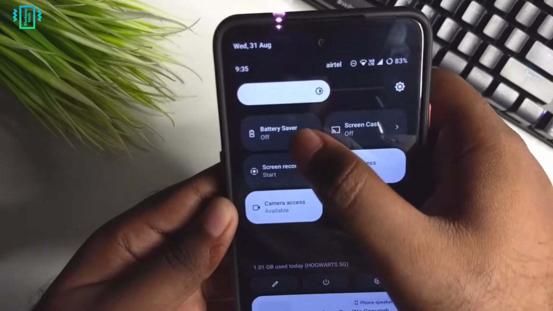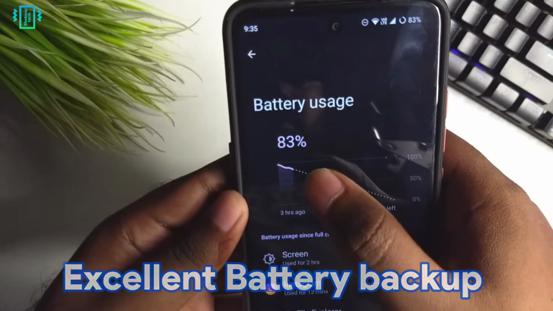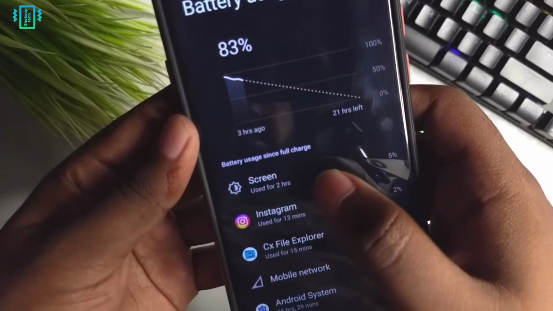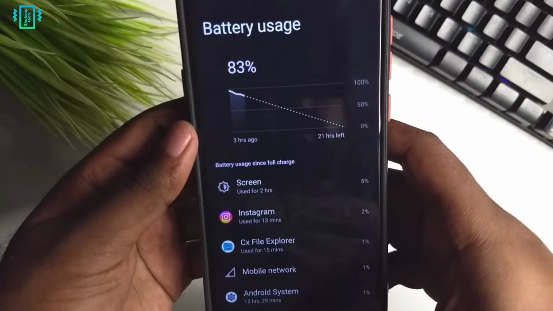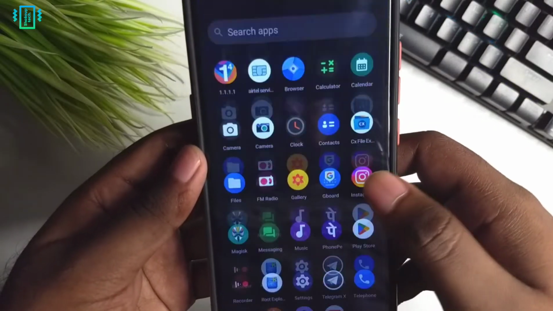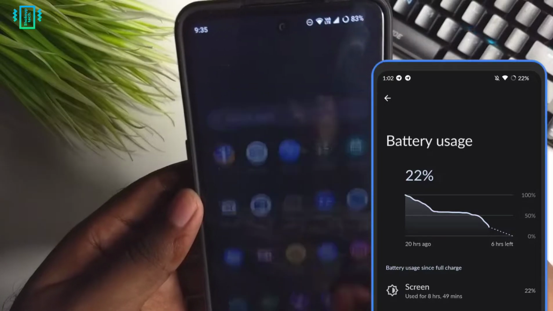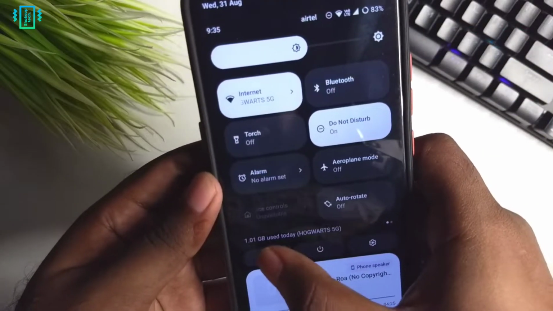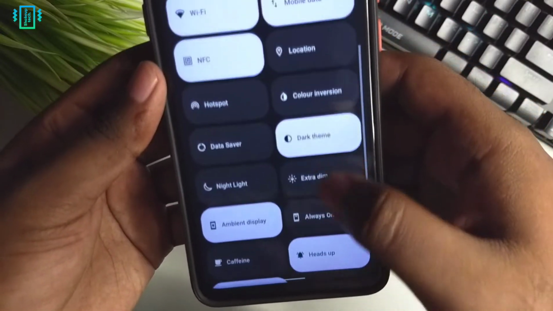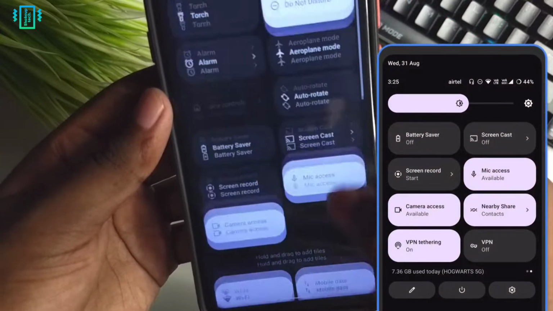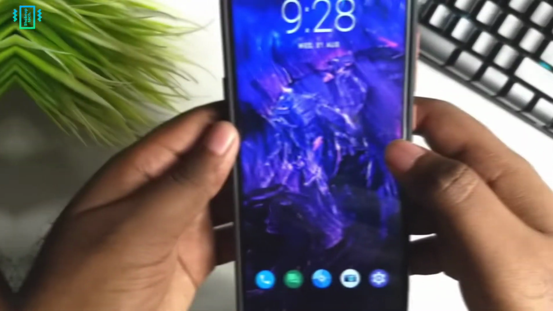Coming to battery backup, I have to say it has one of the best battery backups among the custom ROMs. So just 10% down from 95, and I'm already getting 2 hours of screen on time. So you can easily get 8 to 9 hours of screen on time. So it's quite good and I'm really impressed with it. And in the quick toggles, we also see the option of VPN tethering. So I'm assuming you can use the VPN for other devices as well.